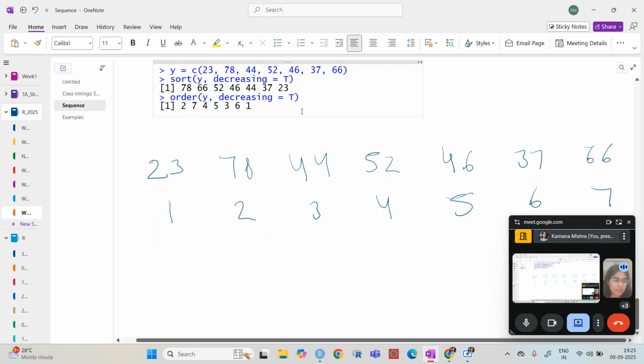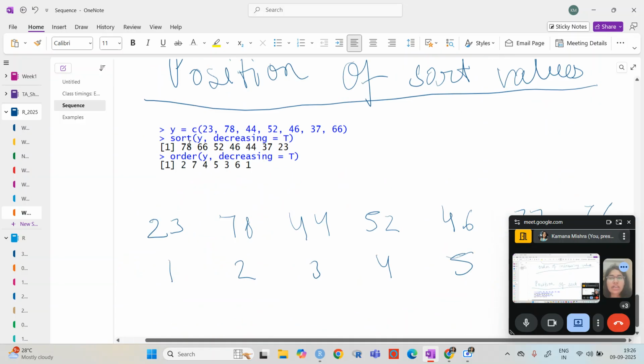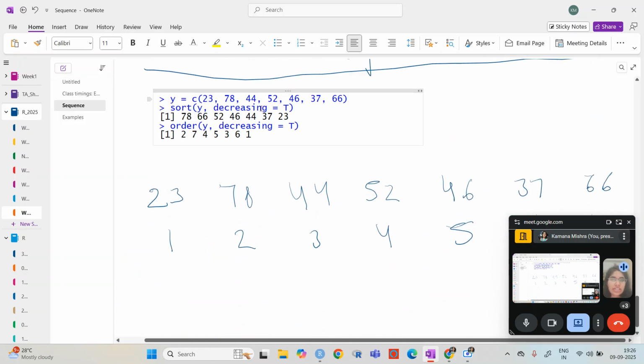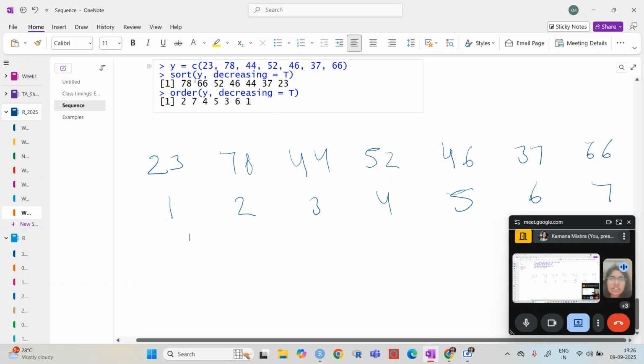Now you need to remember when you are writing order directly, by default decreasing is false. So you do not need to write this if you are writing decreasing as true. So before applying the order, always do the sorting. Now the sorting, by sorting you will know the index.